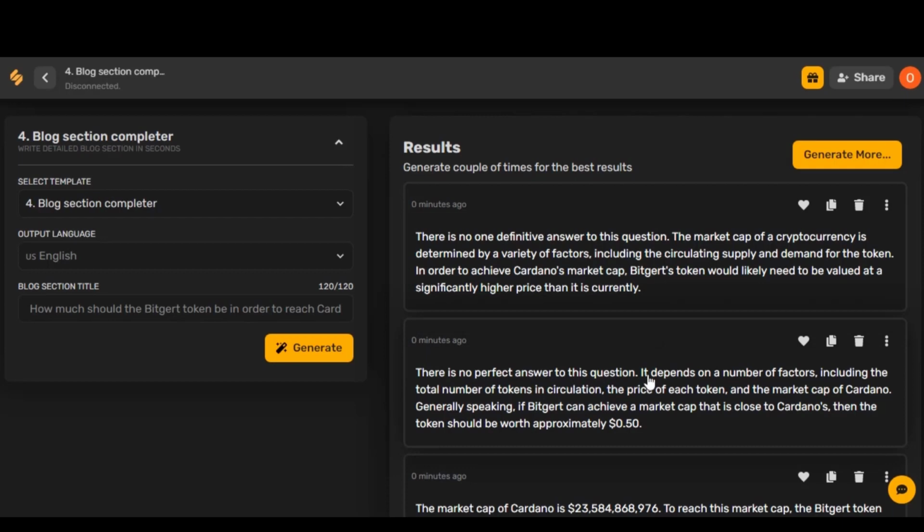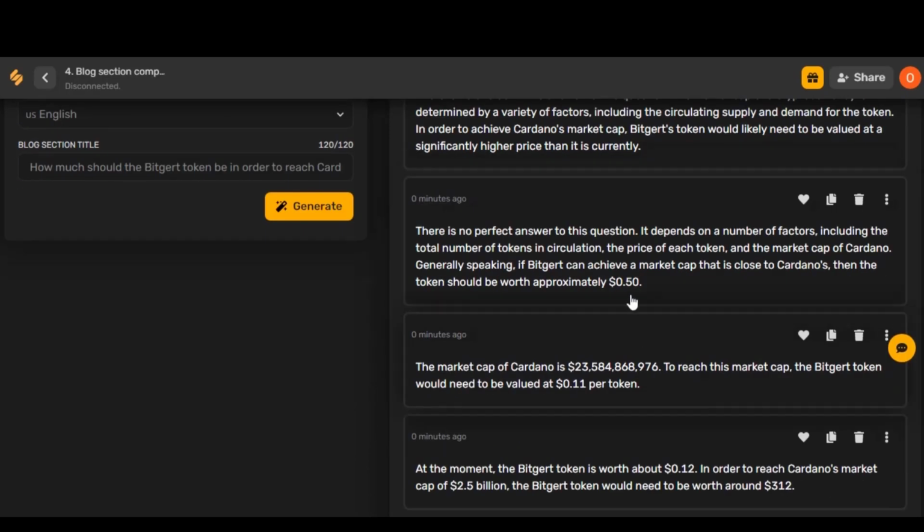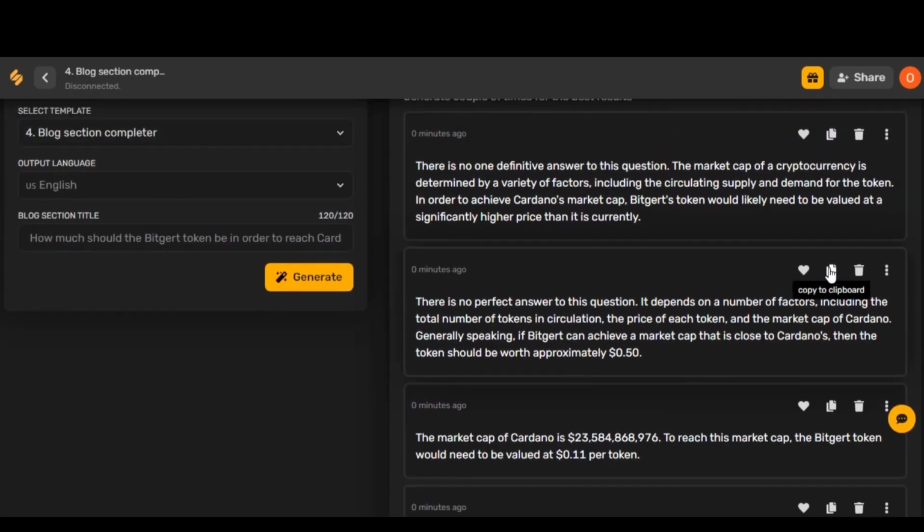There is no perfect answer to this question. It depends on a number of factors, including the total number of tokens in circulation, the price of each token, and the market cap of Canadian. Generally speaking, if BitGrade can achieve a market cap that is close to Canadian's, then the token should be worth approximately $0.50. So I think I'm cool with this explanation.